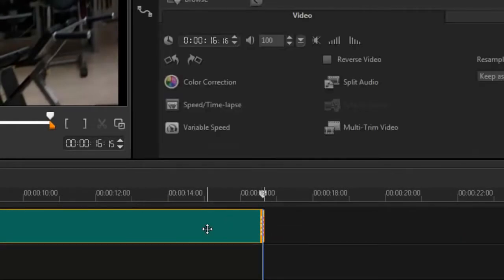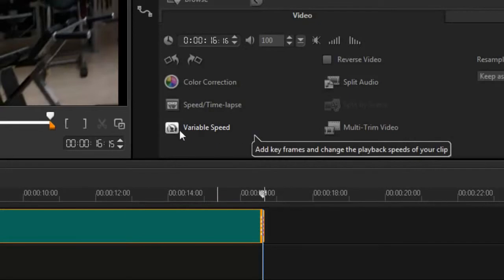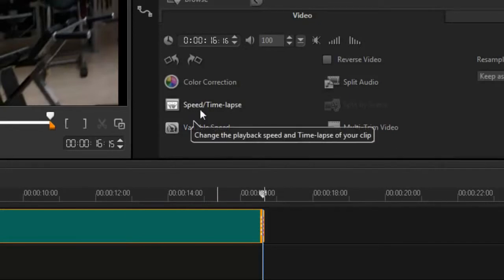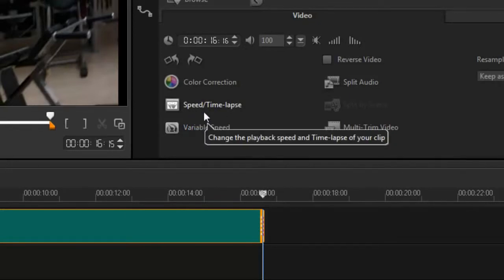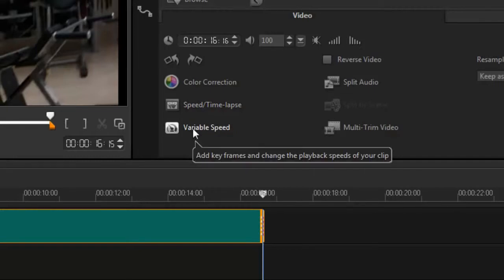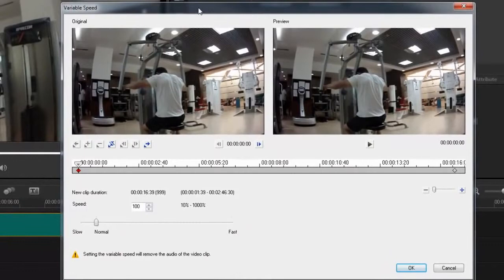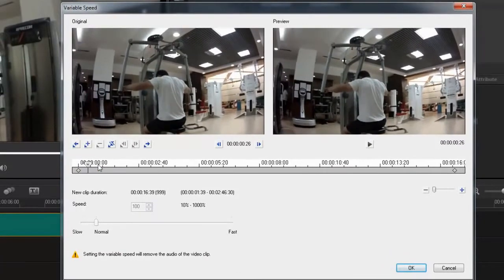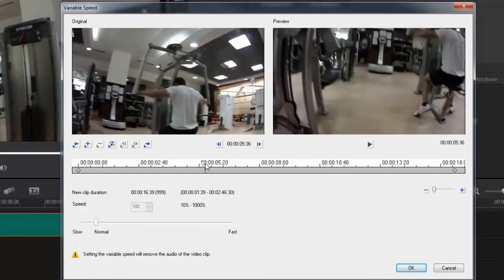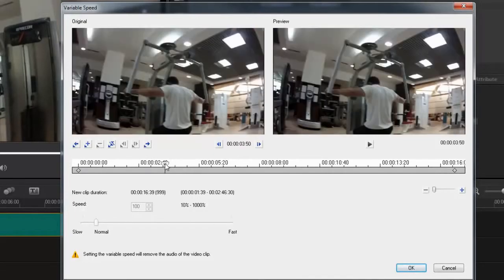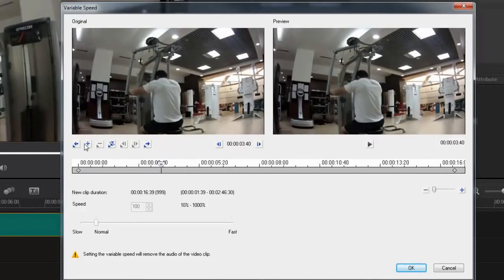Secondly, I can double click and now I have 2 more options here: variable speed, speed and time lapse. So let's take a look at the variable speed option first. So here we go, we are now into the variable speed option interface. So this one works with keyframes. So if I was to move the CTI along the timeline, get to the point where I wish to add the slow motion effect, I simply add a keyframe and then decrease my playback speed here.